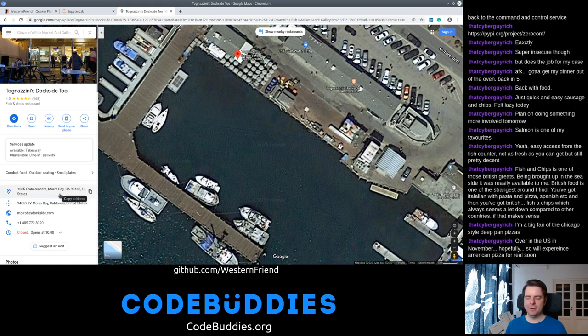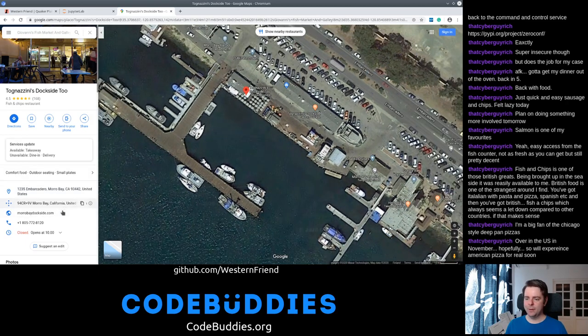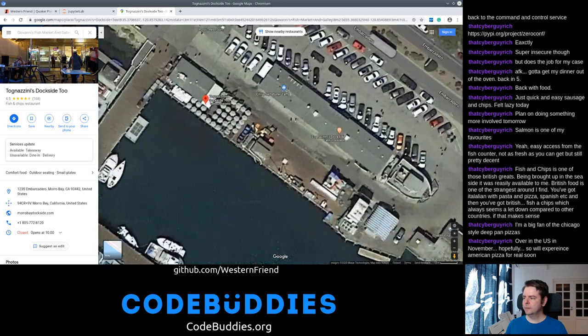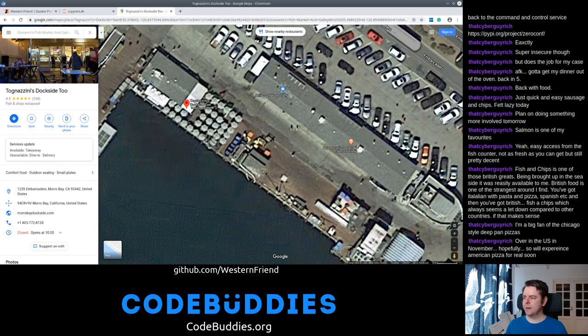So yeah, I don't know if you'll ever have a chance to get down there in Morro Bay, California, but I can recommend morrobaydockside.com, Tognazzini's Dockside 2. And then you can stop in and get this saltwater taffy here. Pretty yummy.